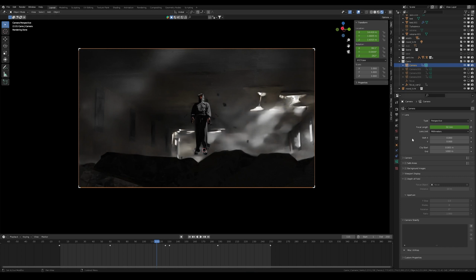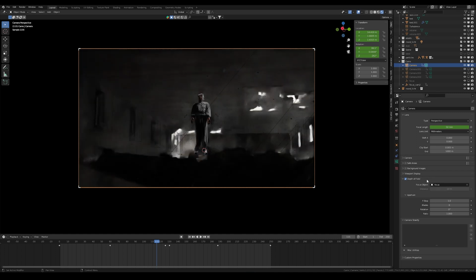So next, what I activated is depth of field. Okay, let me deactivate the volume real quick so we can see it a little bit better.